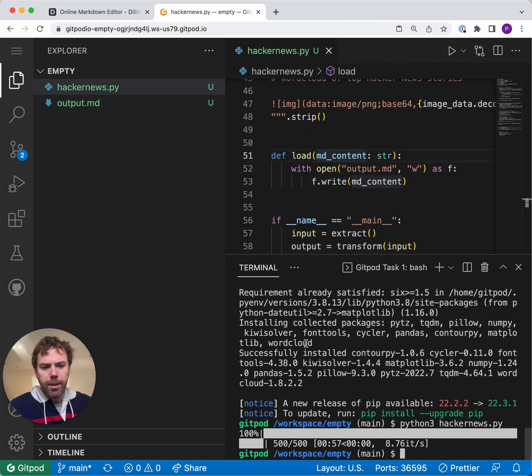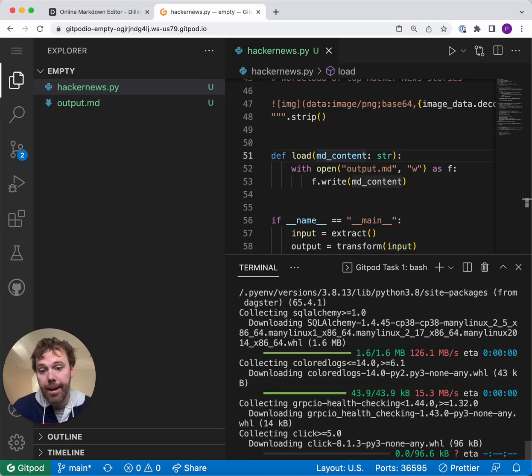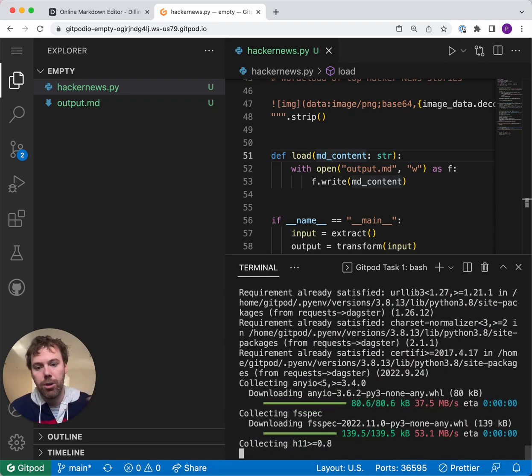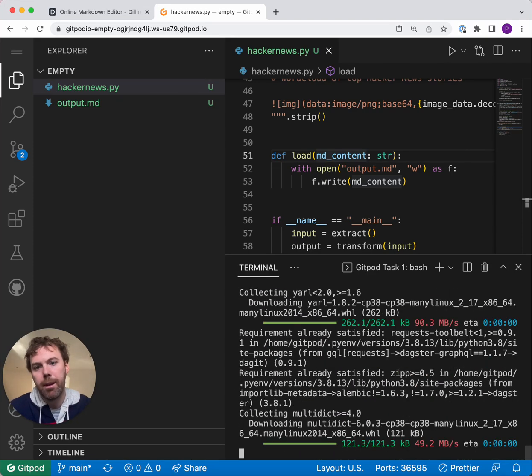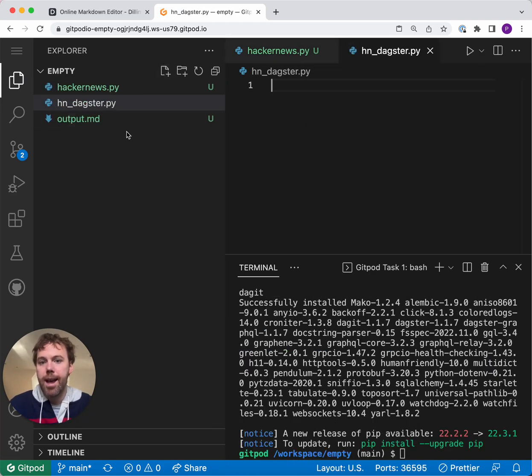So let's port this over to Dagster Software-Defined Assets. The first thing we need to do is install two packages. One is called Dagster, and the other one is called Dagit. Dagit is the user interface for Dagster. We'll be using that a lot. So we'll create a new file called hndagster.py, and this is going to be the Dagsterized version of this script.